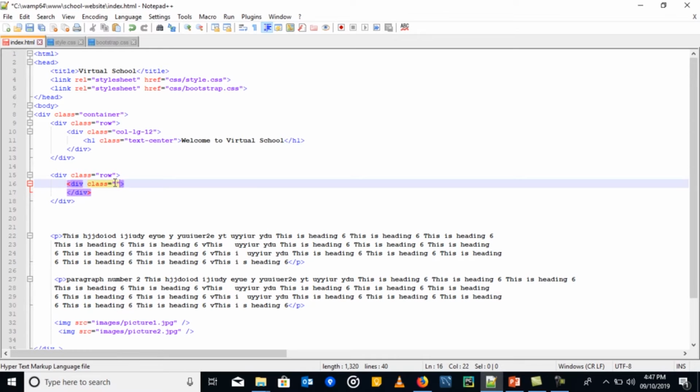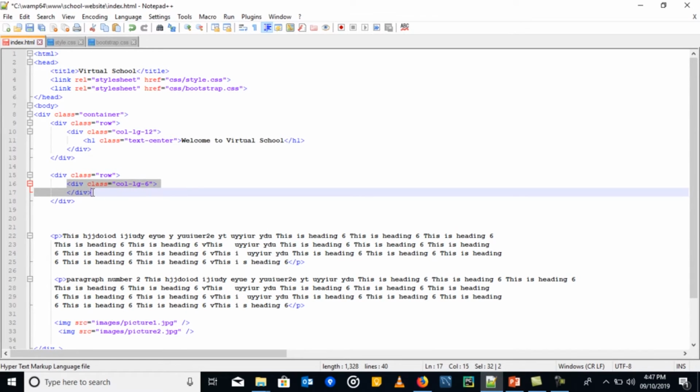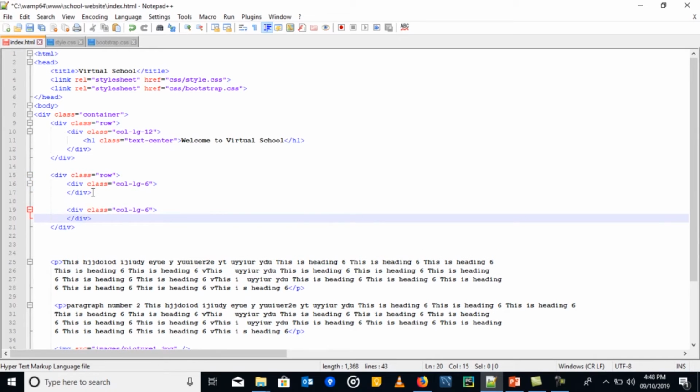So I'll say this will take, on a large screen, 6 columns. Okay, I'll just copy the same and put it here. So under one row, the maximum number of columns there can be is 12. So 6 plus 6 is 12. The same here, it took all the 12 columns. So we can divide even into 2, but the total should be 12 columns under one row.